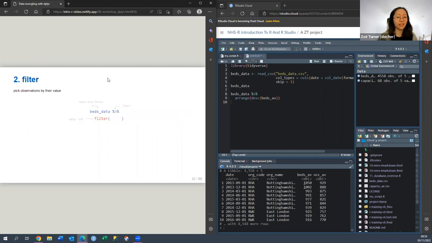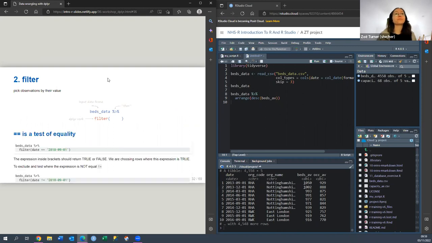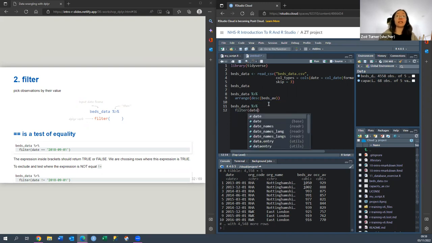And we're going to use filter, which is kind of self-explanatory. That would be the where clause in SQL, and you've got the sort funnel, I think it is in Excel. It's probably called filter as well in some other programs. So I'm going to write it all out. beds_data, Control Shift and M for the pipe, which then is all nicely, neatly set out. And then filter, date, and this is when you need your date to be a date, equals 2018-09-01.